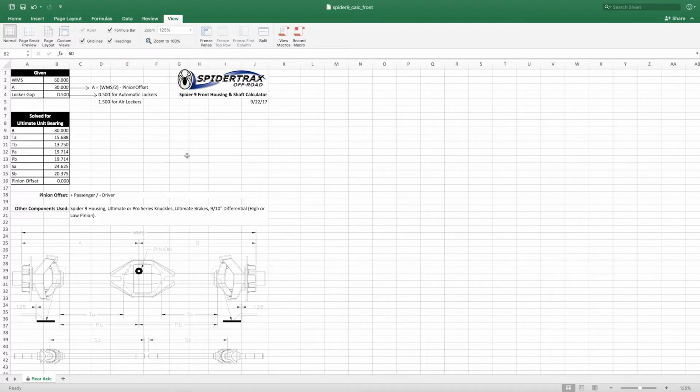Disclaimer number two. This calculator is designed for forward engine vehicles, so the pinion is going to live on this side of the housing center line. If you are trying to build a mid-engine or a rear engine vehicle and you're trying to use this calculator, stop. Don't do it. You're going to get yourself in a lot of trouble. So just give us a call or send us an email and we'll help you with that.